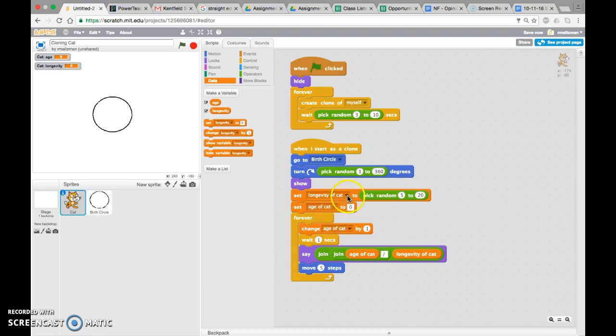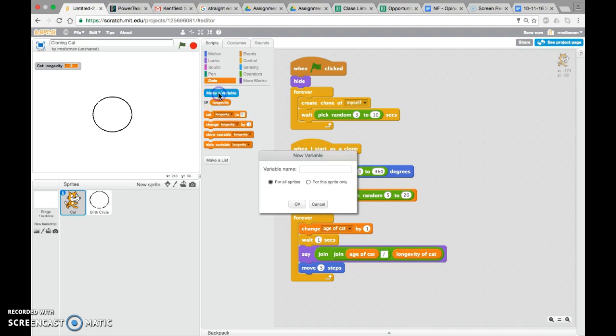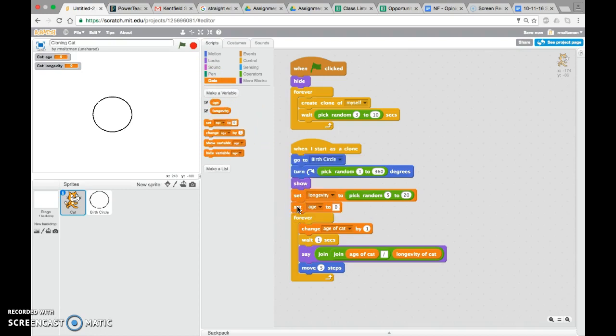So now what I'm going to do is change this to longevity, and change this to age, okay? And change the age of cat by, oh, that should be below the line. That's weird. Yeah, it's above a line. So I think I did not create a local variable when I did this. Delete variable, okay. Make a variable, age for this sprite only, please. Okay, and there we go.